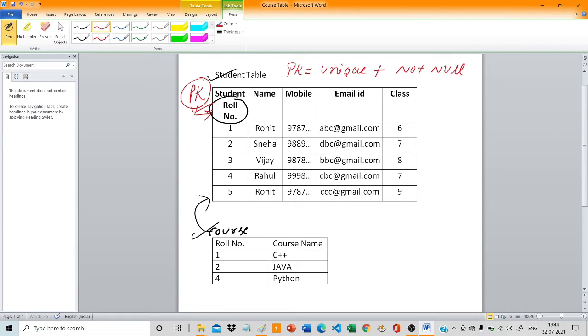Clear everyone? In this course table, there is another roll number here. So this is a primary key of this course table. Clear?